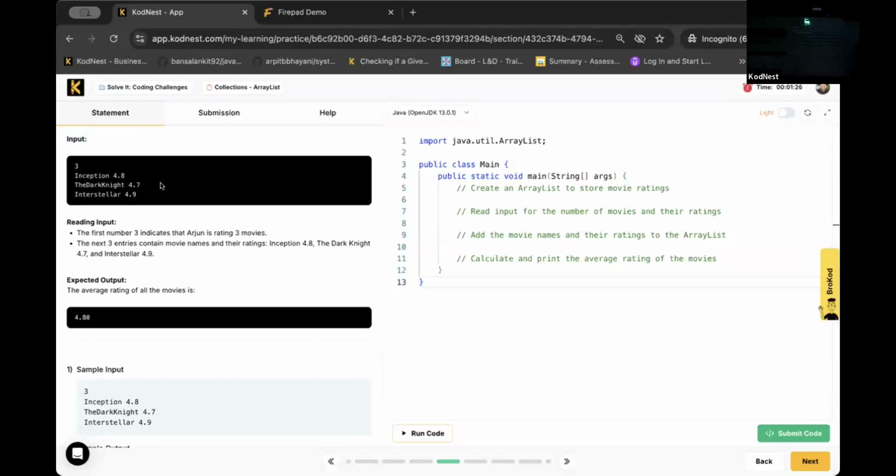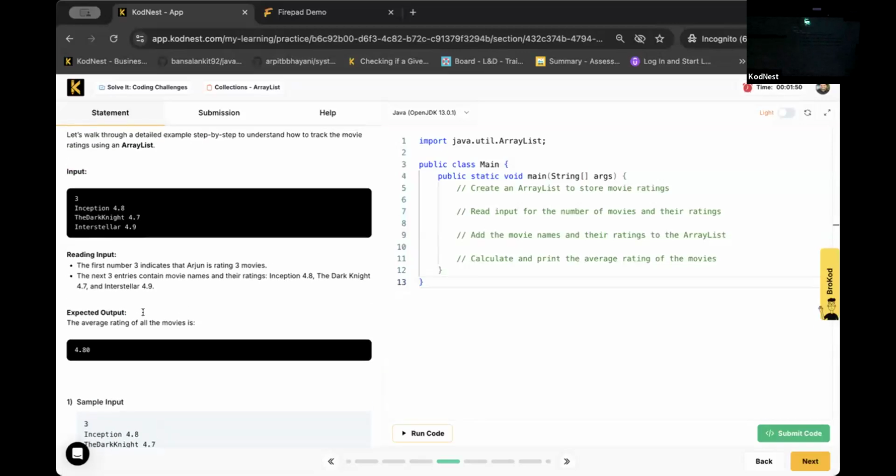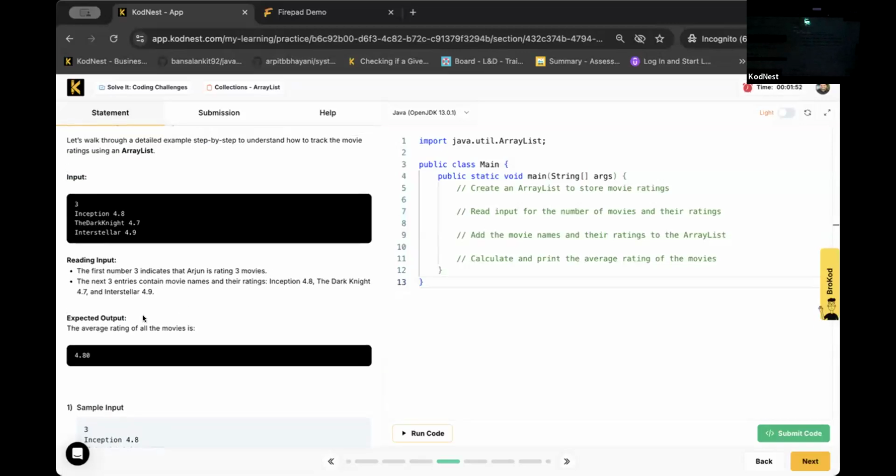After you have completed reading the input, maybe storing it inside your array list, you have to output the average of all the movies. How do you get the average? Sum of all divided by number of values, correct? So you have to print the average. This is the input and expected output. Is the question clear? Firstly, let us go step by step. Question is clear, correct? Now tell me what approach can we use here?